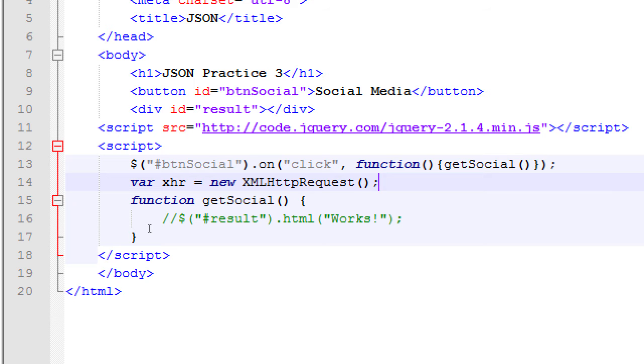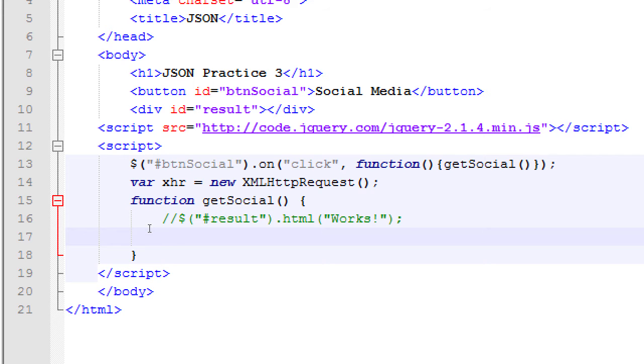So here we're going to try to set ourselves up to retrieve the data. We have that XHR. Now inside of the Get Social function, once the button is clicked, let's try to get the data. If we get the data, we'll do something with it. So make sure you're inside of the Get Social function. That's it. XHR.onload equals function. Close parentheses, curly braces.